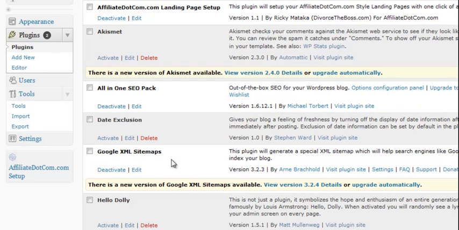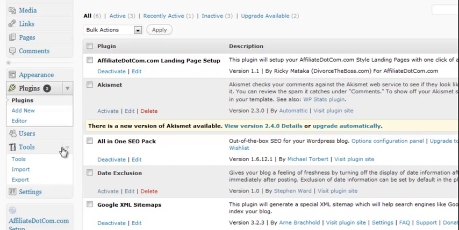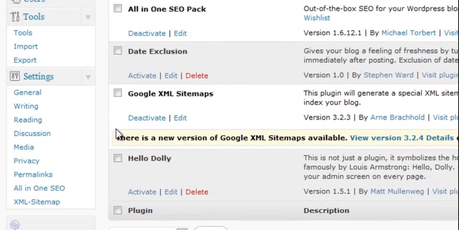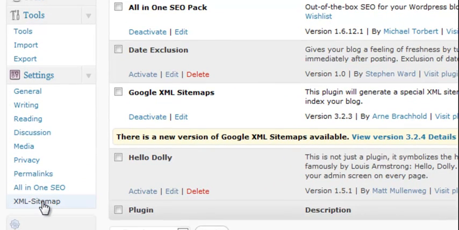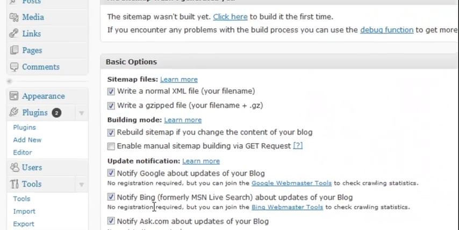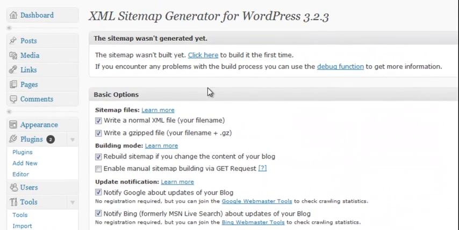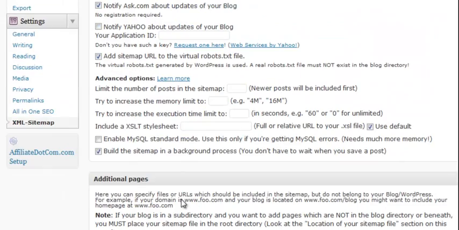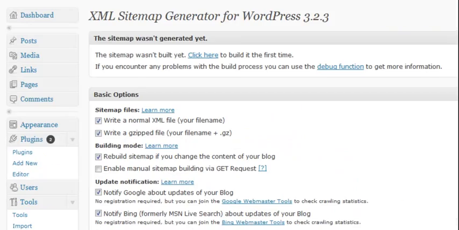Okay, now we don't see anything here in the plugin description. So let's look. There's nothing under tools. How about under settings? There we go. XML sitemap. Okay, you see how they did that? And this is where you're going to go ahead and do all the options and whatever the plugin tells you to do. Okay?